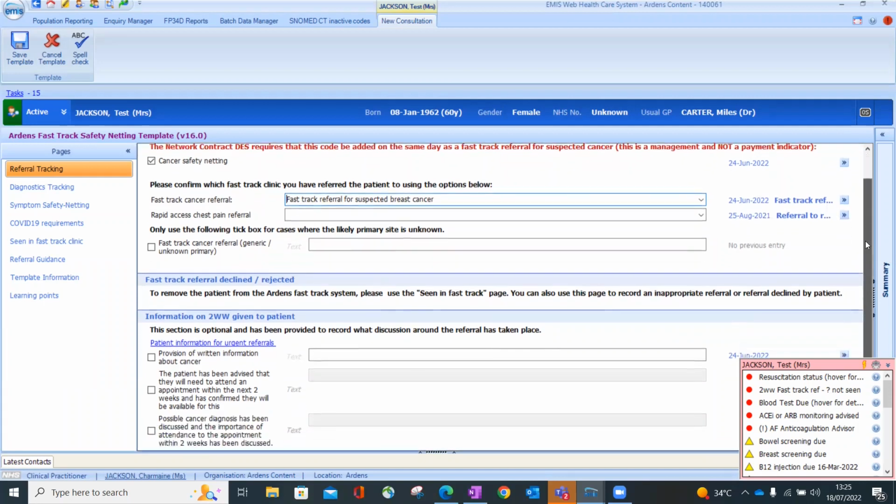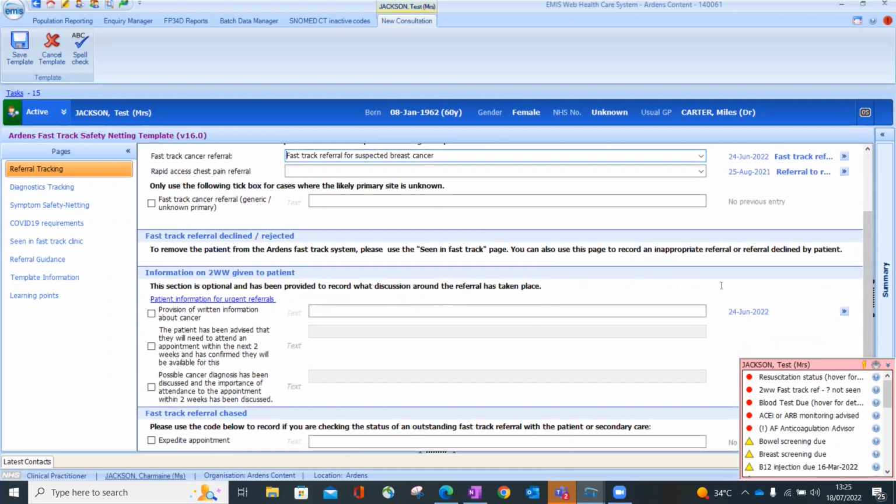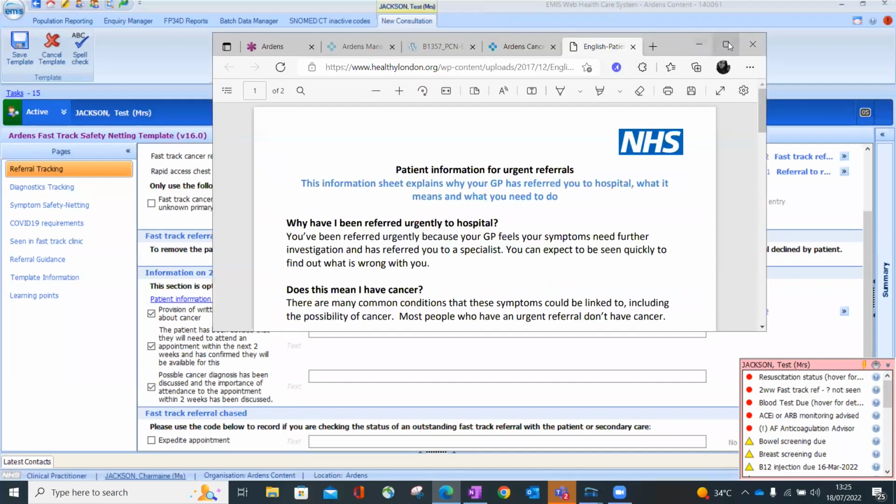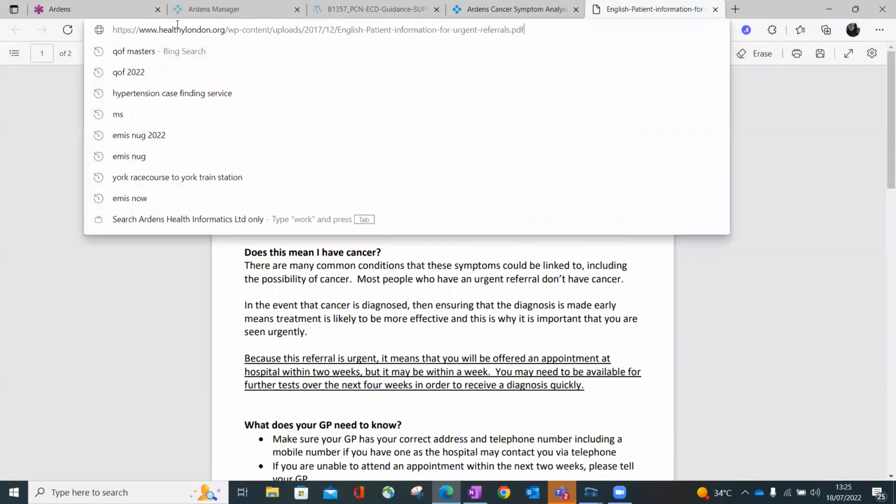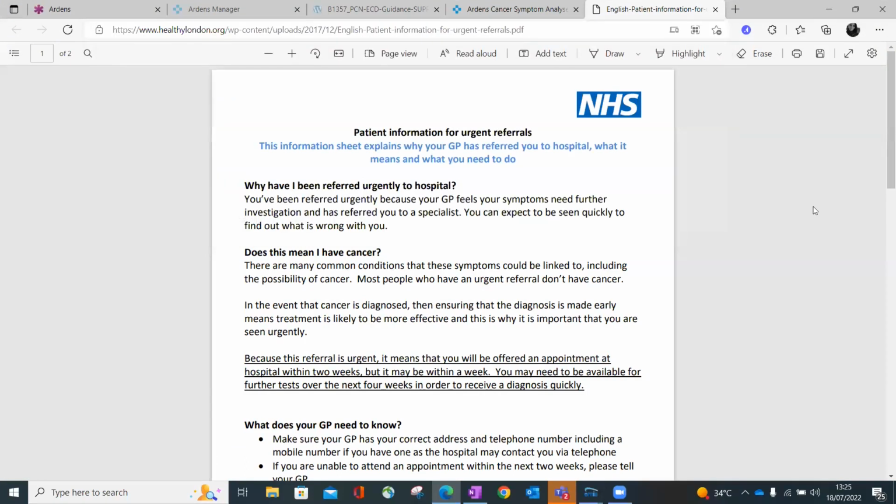And then moving down, information that you've given to that patient. So again, rather than you having to type that information out, you can just tick that you've given written information to that patient. You can say that you've advised what's happening next, etc. So you can use the tick boxes there to complete your consultation. And we've also got a link to the patient information for urgent referrals, should you wish to give that to your patient. And remember, you've got a link there. So if you're using anything like AccuRx, you'll be able to text that patient that information if needed.